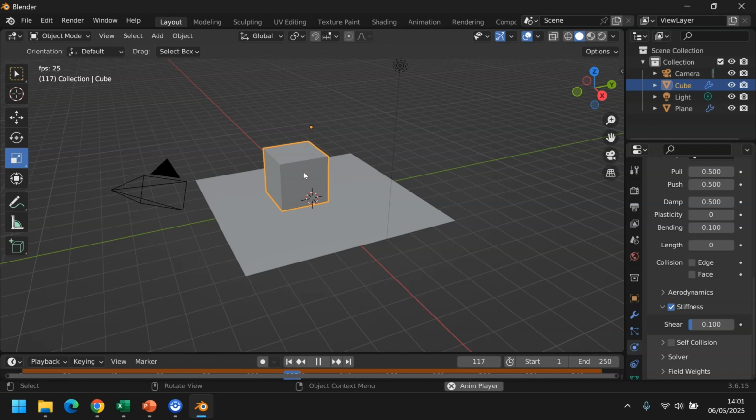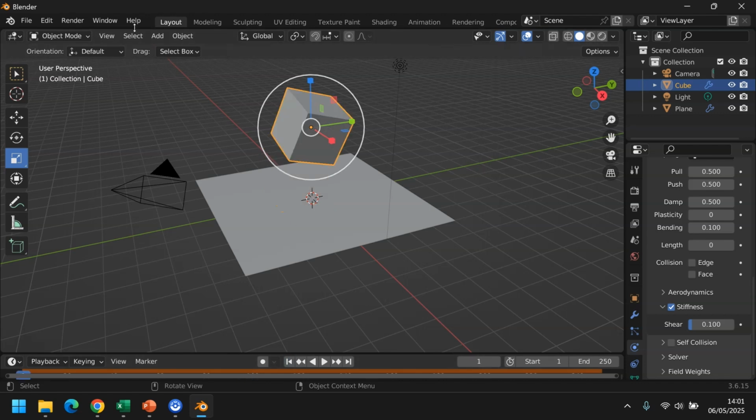Now, it does work as a rubbery type of shape. But if I want to do something like jelly or something like clothing, I am actually going to need to edit this cube a little bit. So I will have to go on to edit mode.